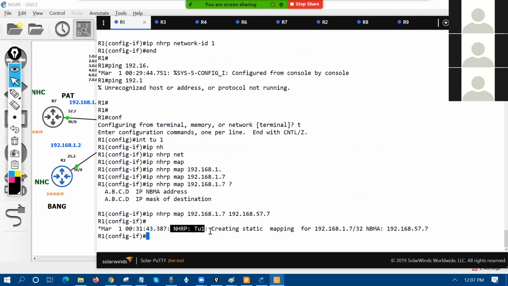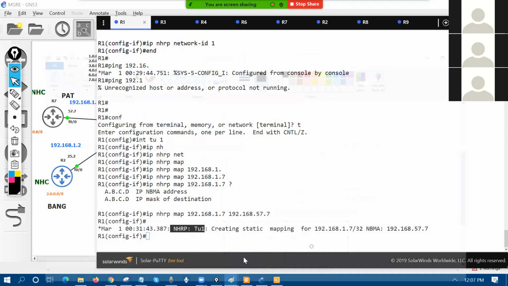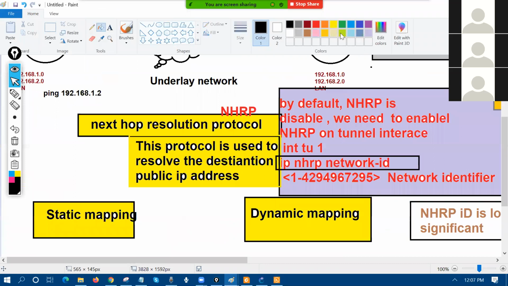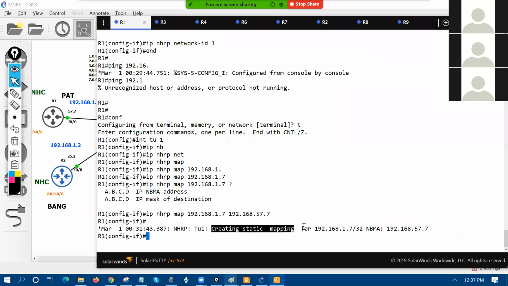And what we are doing over there, as I told you, is that we have two types of mapping we can create. Either you can create a dynamic mapping, or you can create a static mapping as well. It's totally up to you, right? So right now our focus is static mapping. Once we have created the static mapping for the 107, that's /32, what is the NBMA address for this guy? Do we have any kind of timer over there for static mapping?